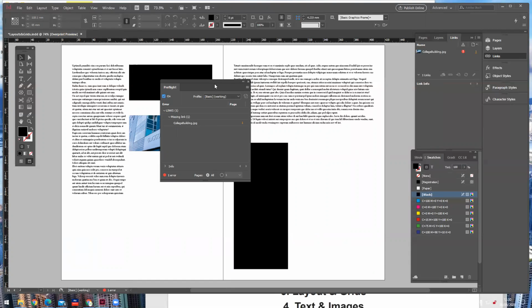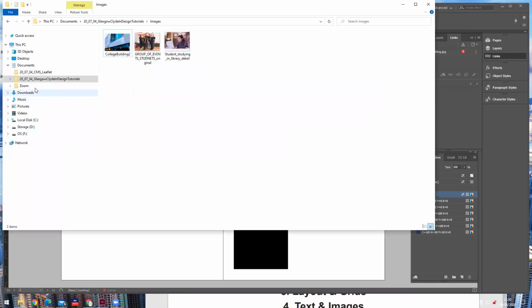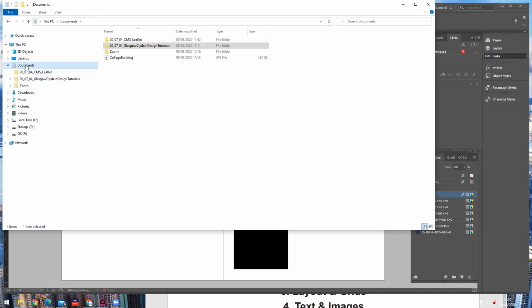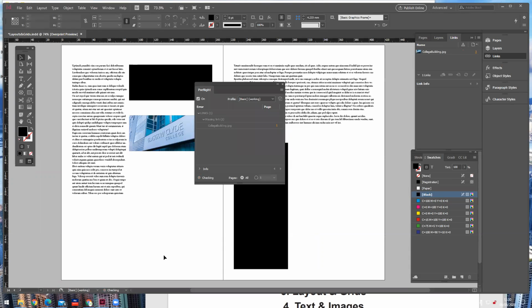I'll take that back and show you that image that I moved. Onto documents, there's the image, and we'll drop it back into that image folder. We'll go back to the InDesign document, and we see that the warning has disappeared. That's how you keep images linked. You've got to keep them linked.